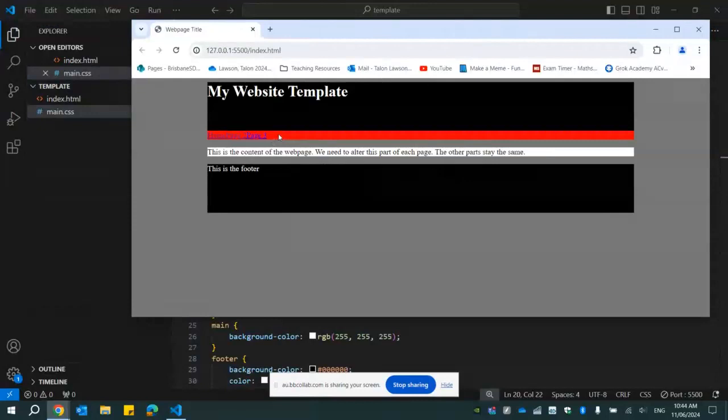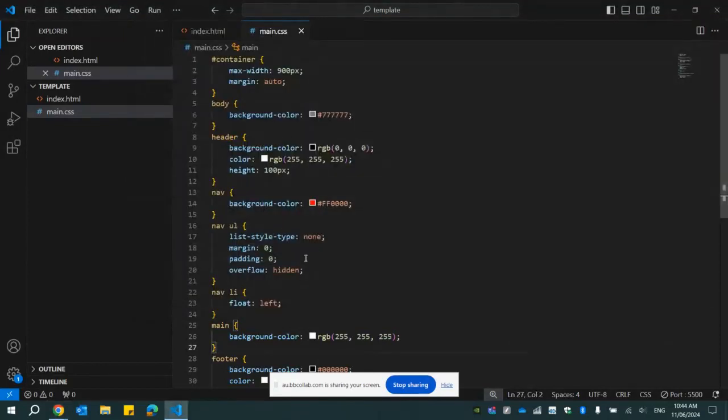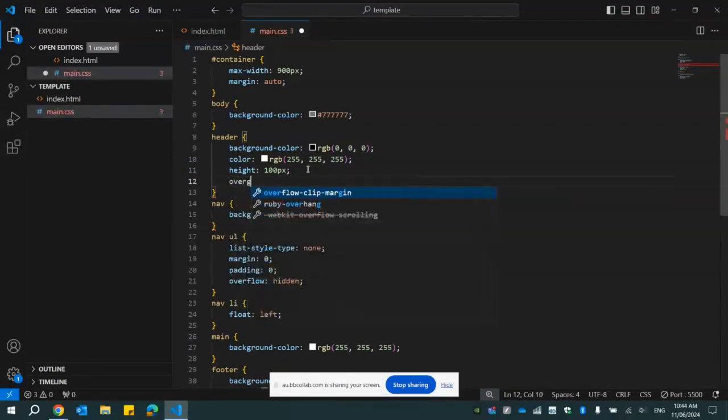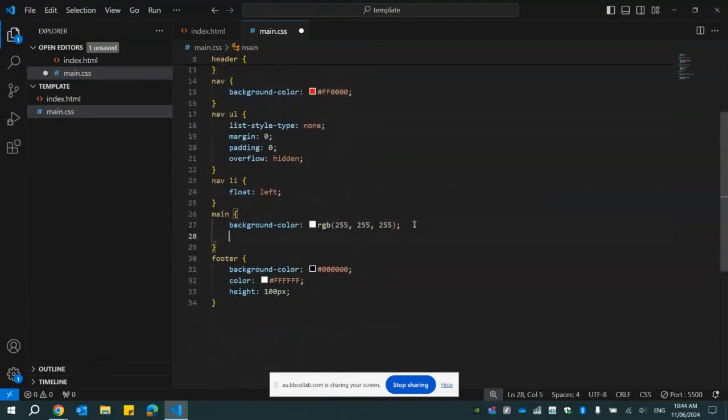The other thing you might notice is that it gets rid of the gap between the header and the navigation. But then we have a weird gap between the navigation and the main, and the same thing with the main and the footer. So we can add this line of code, overflow: hidden, into our other sections, and that will help us to remove those gaps. I'm just going to quickly do that, overflow hidden and a colon. Same thing in our main section.